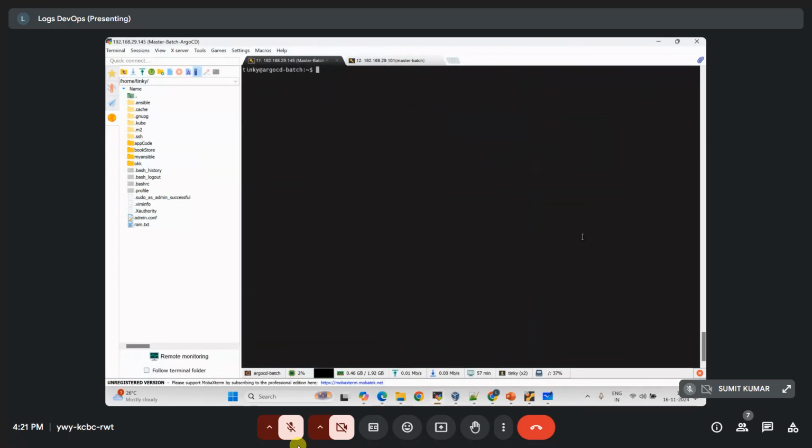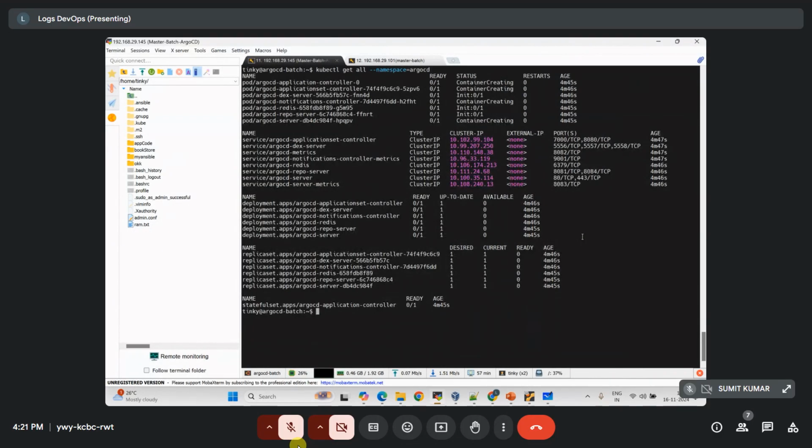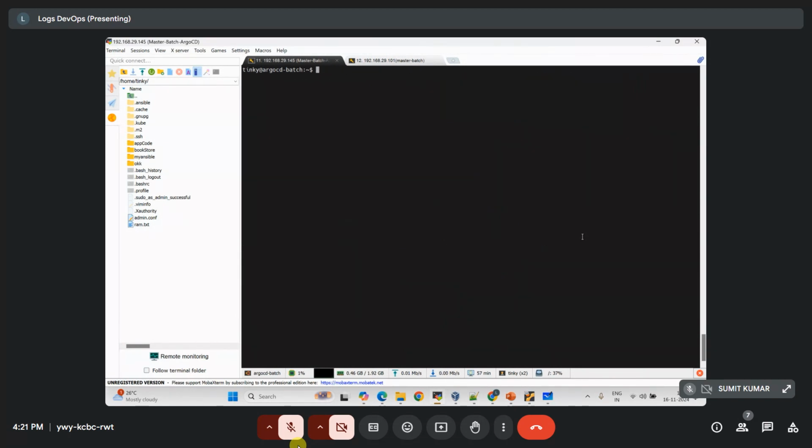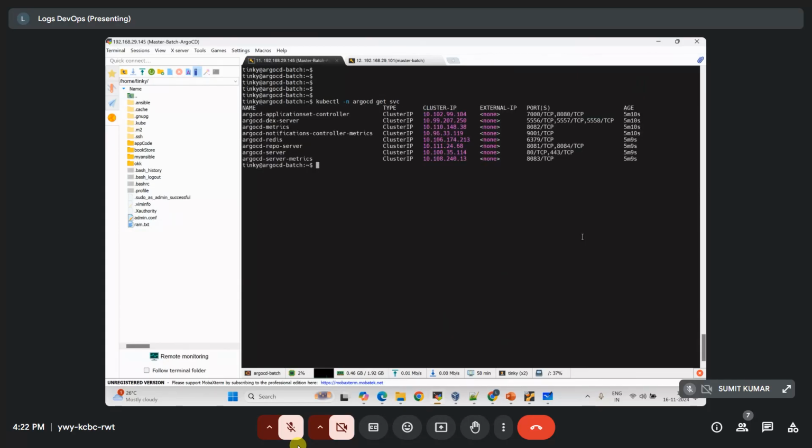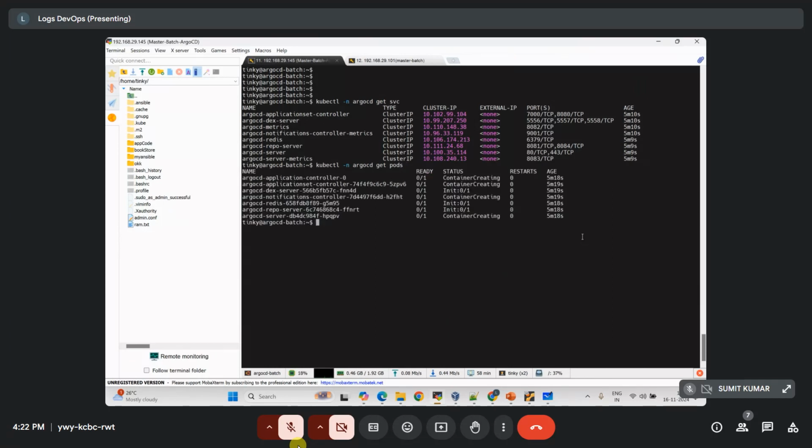Now one more time we can check. Not created yet. So what I will do, I will check now. kubectl -n argocd, argocd is the namespace, right? get svc, and get pods. Okay, not created yet.